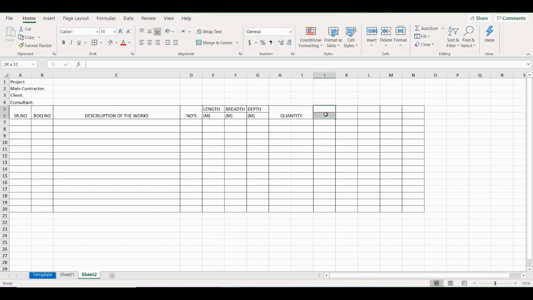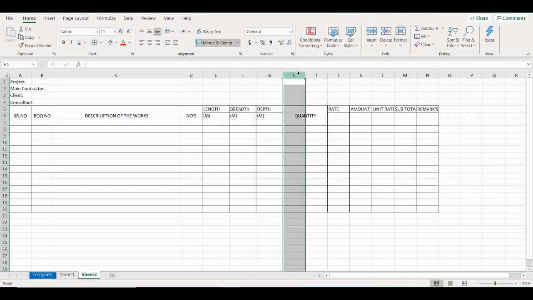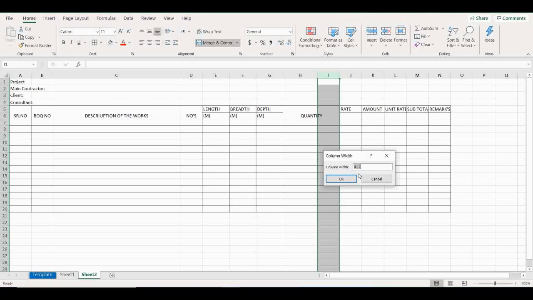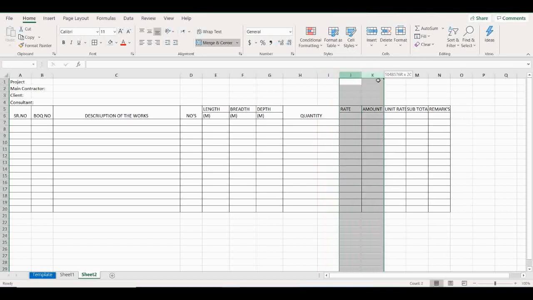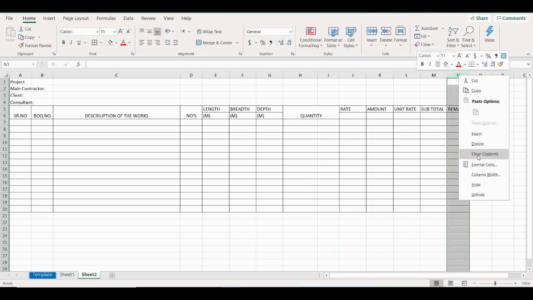Okay, then here quantities, then rate, here amount. Next unit rate, then subtotal, then remarks. Length, breadth and depth need column width of approximately 10, and quantities need 13. Then one more column is there, I will tell you later. We need 8 for that, that is enough. Rate, amount, unit rate, subtotal need column width 10, and the remarks need 40.